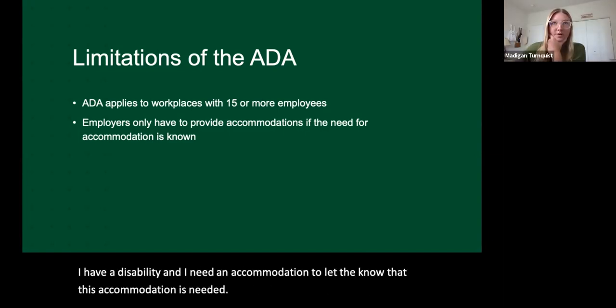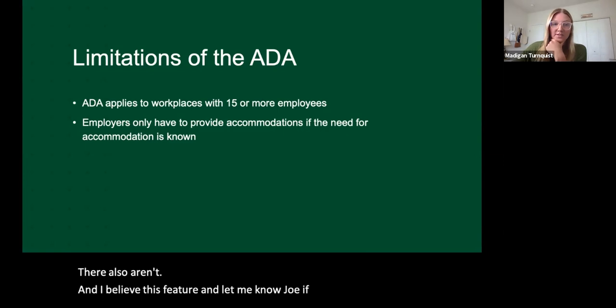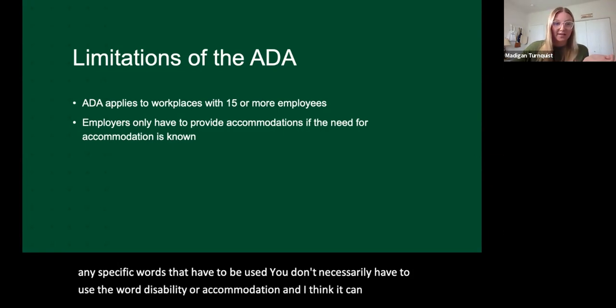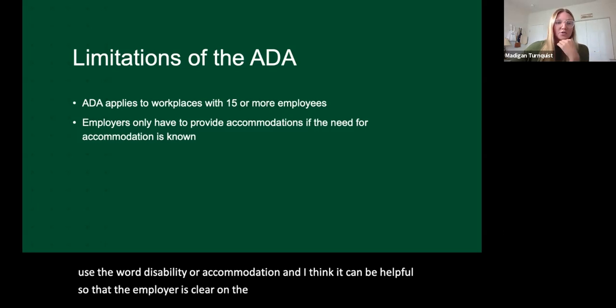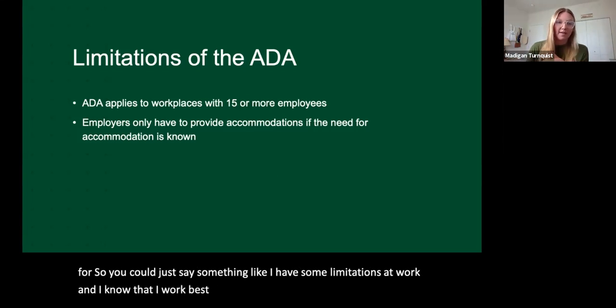There also aren't, and I believe this to be true, and let me know, Joe, if you know differently, there aren't any specific words that have to be used. So you don't necessarily have to use the word disability or accommodation. I think it can be helpful so that the employer is clear on the fact that that's what you're asking for. So you could just say something like, I have some limitations at work, and I know that I work best with this type of software, and that could be the starting point for your agreement.